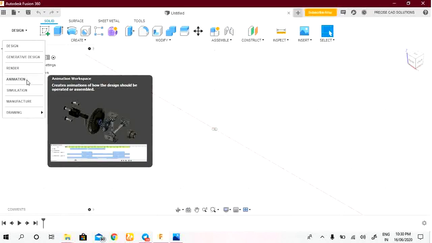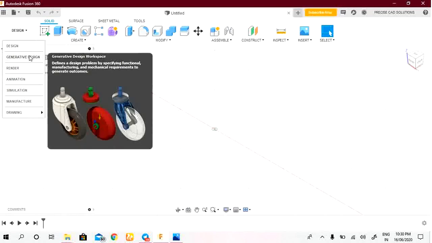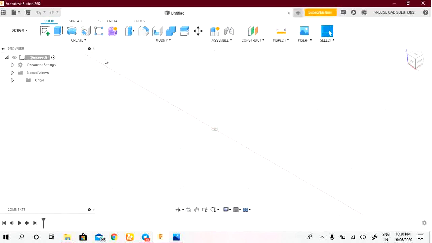Then render, animation, simulation, drawing, etc. If you want to do simulation, or use a different model rather than the design model, you require cloud credentials. This concept is much different from regular credentials. What is meant by cloud credentials? It is nothing but to increase your performance by using the different workbenches. So these are the different workbenches.